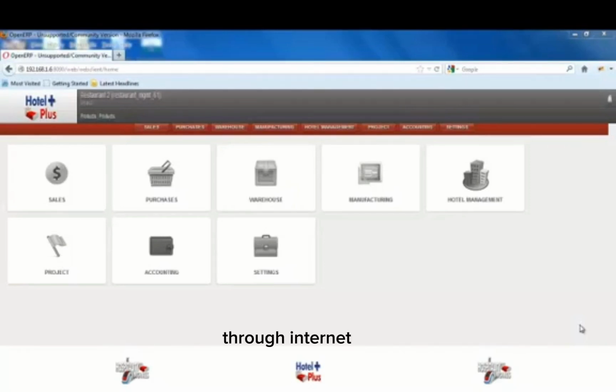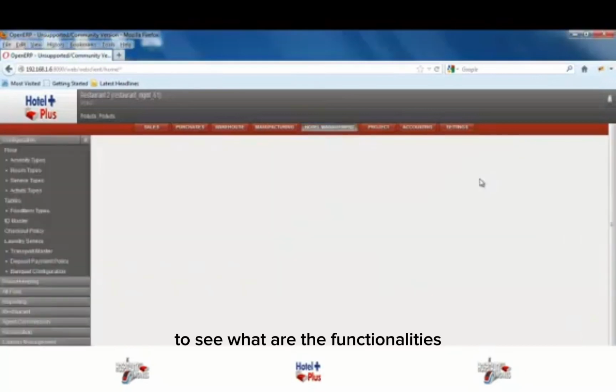reservation through the internet itself. This system includes the major modules like sales, purchase, warehouse, manufacturing, hotel management, project, accounting, and settings. Each module will take care of the functionalities involved in their respective areas. Let us go to the hotel management module to see what functionalities we have incorporated in this.